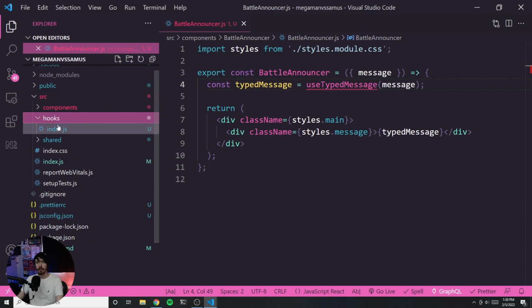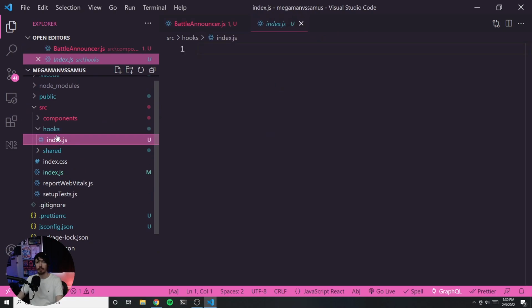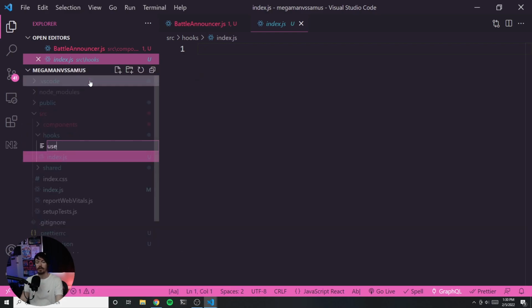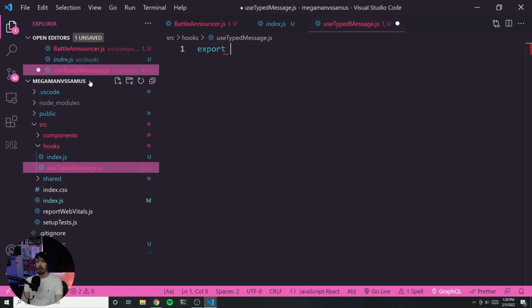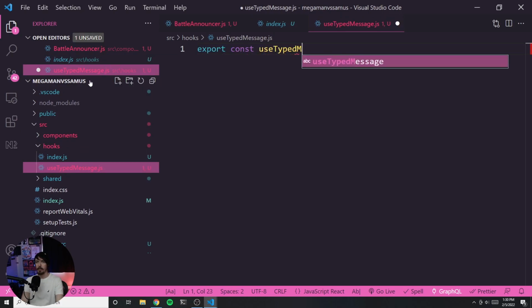I have this hooks folder, and I have an index.js for this hooks folder. You don't have to use these index.js files, and you can import them from the file directly, but most of the time I like to import from the directory. It's just a little cleaner when you have multiple hooks in the same file. But anyway, I'm going to create a new file called useTypedMessage.js, export const useTypedMessage.